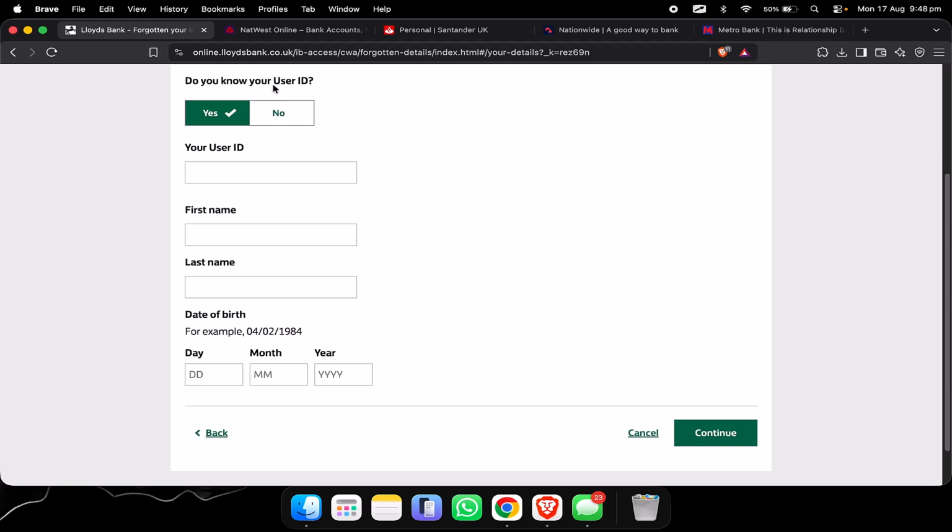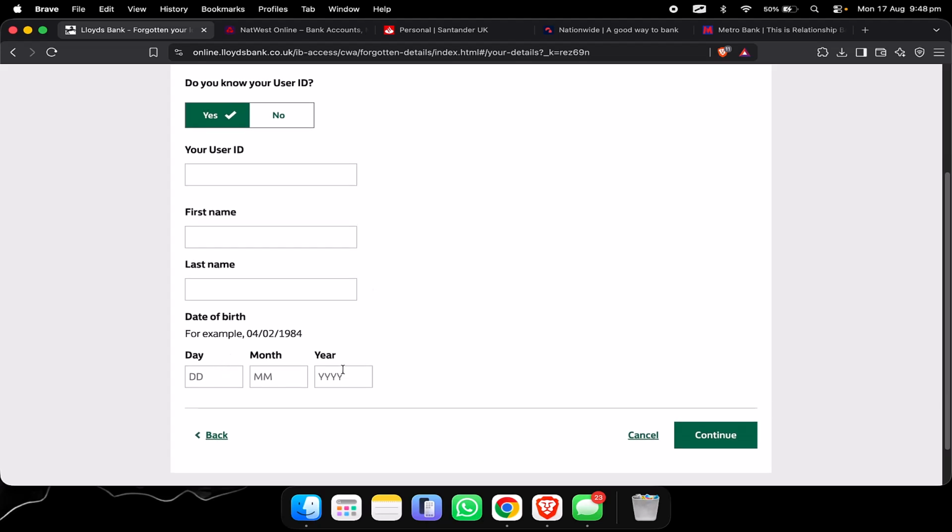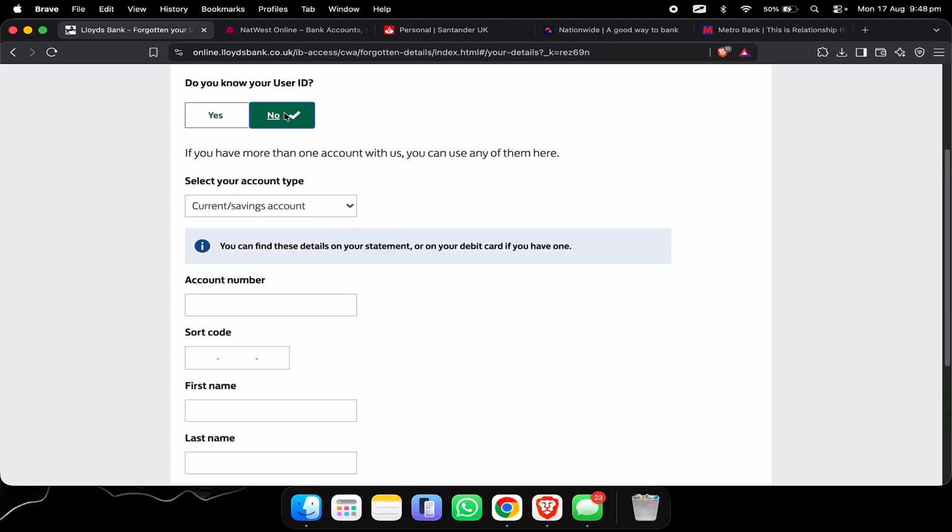After that, if you know your user ID, select the option yes and then enter your user ID, your first name, your last name, your date of birth, and then tap on the option continue. But in case you do not know your user ID, tap on the option no.